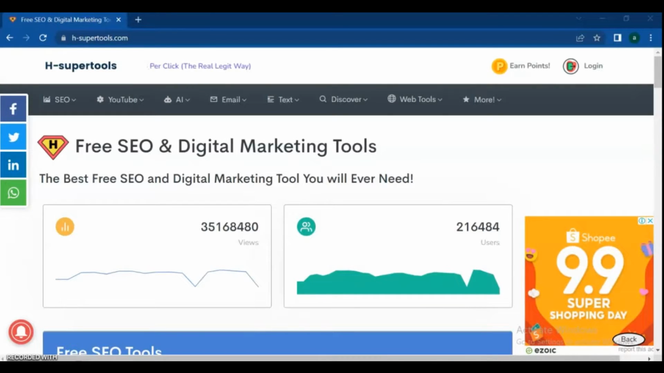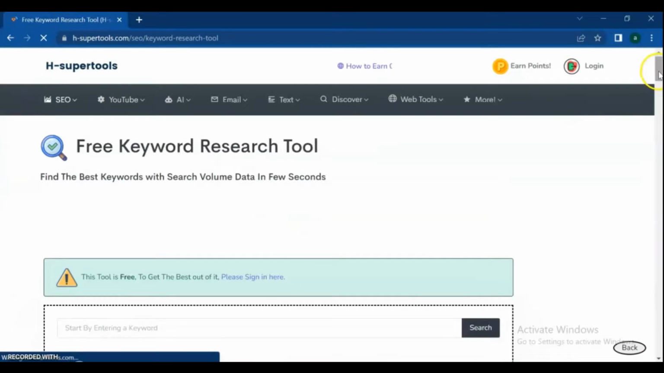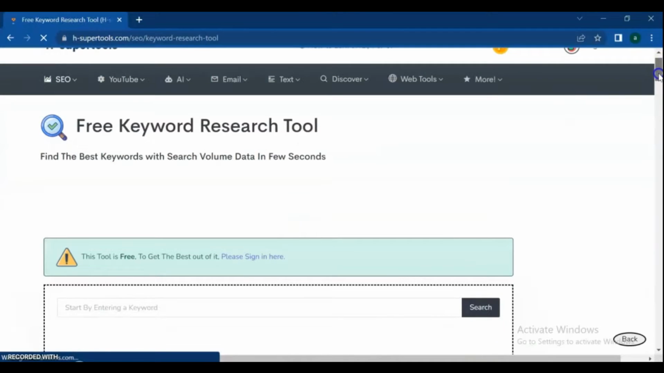Hello friends, if you are a writer or a blogger who wants to do keyword research before you create content, or you are a YouTuber who wants to discover content ideas, best keywords, and get more subs and views, and you don't have money to spend for that. If yes, then look no further than the free keyword research tool by H Supertools because of several reasons.